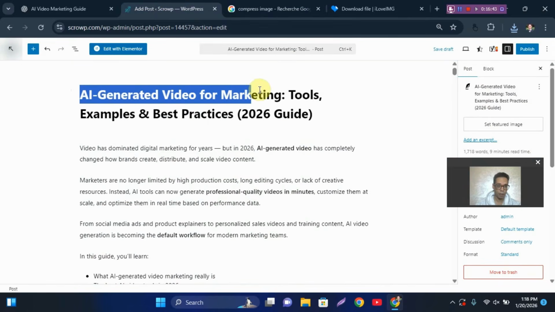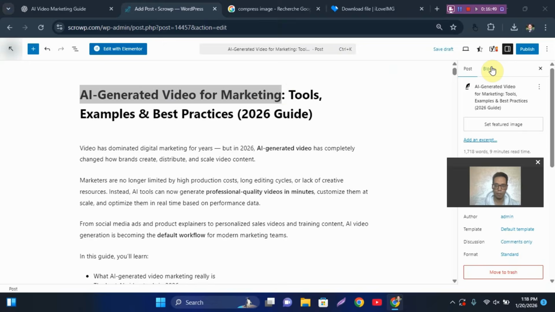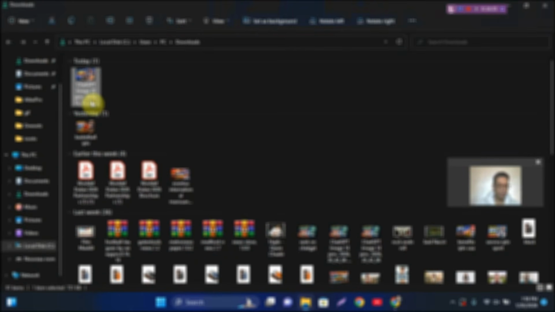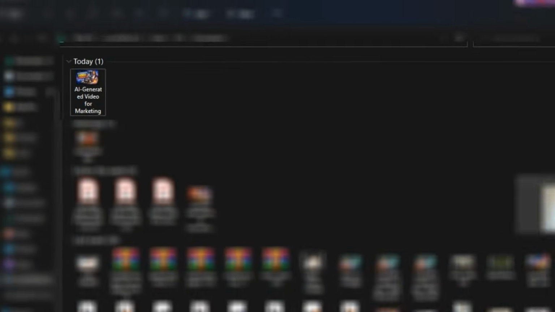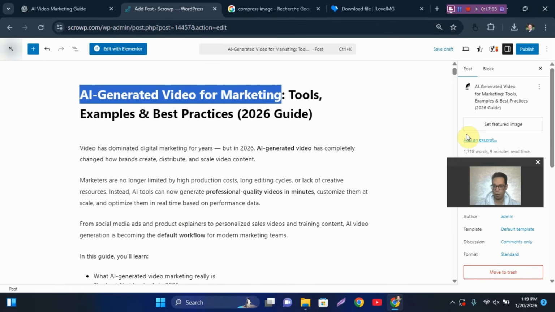The topic of the image, I'm gonna go to the title here. I'm gonna copy this main keyword. I'm gonna go to the downloaded image here. This is the downloaded and compressed image. I'm gonna change the name to this one. This is important.